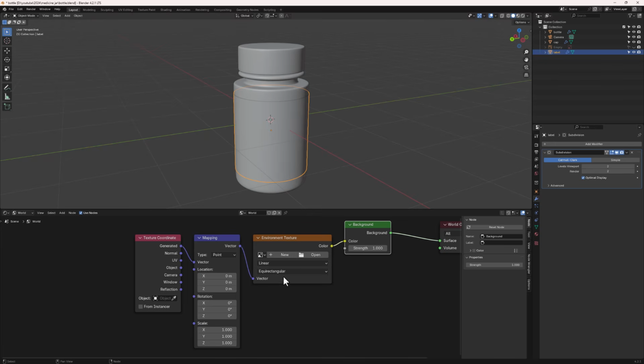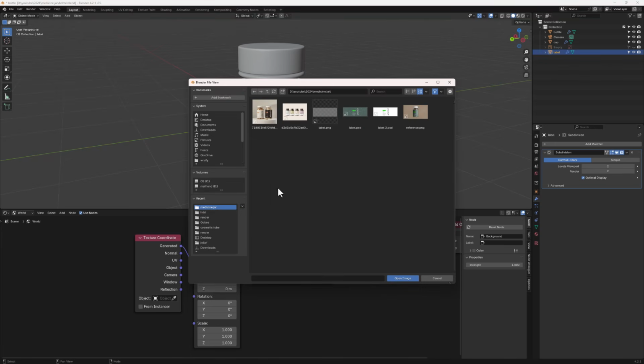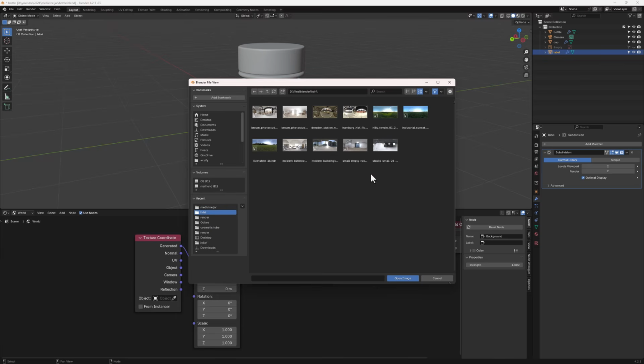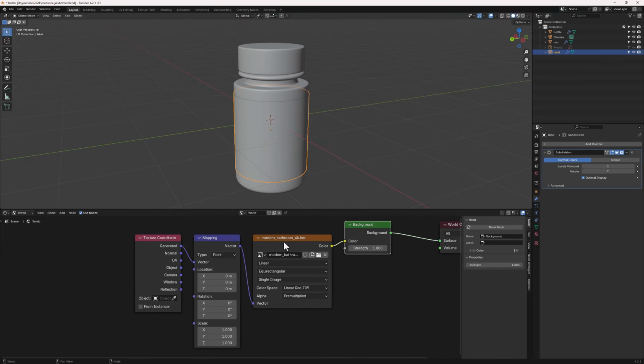So once we have our environment texture, let's hit on open, and then just grab an HDRI online. Any HDRI would work. Just pop it inside, and then we have our HDRI in our scene, right?